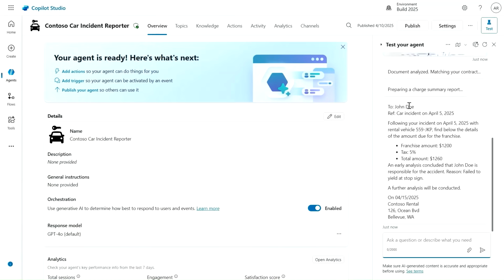So did it just come up with all this information by itself, or is this real? What is this information mapped to? Yes. So it analyzed the image and managed to find who is responsible for the accident. So that's crazy. That's cool. What about the franchise amount, the total amount? How did it come up with these numbers, basically? We are going to see that.